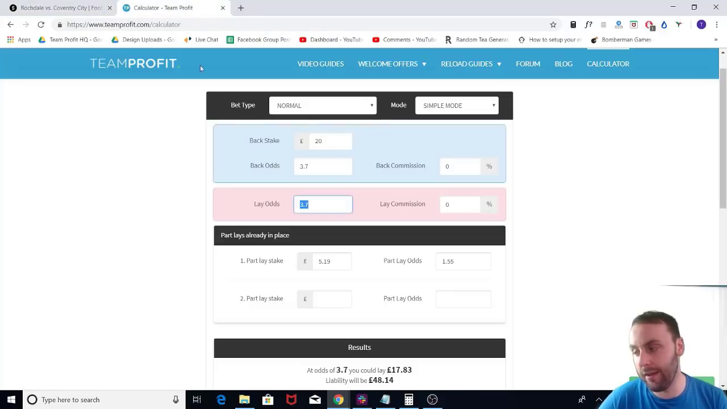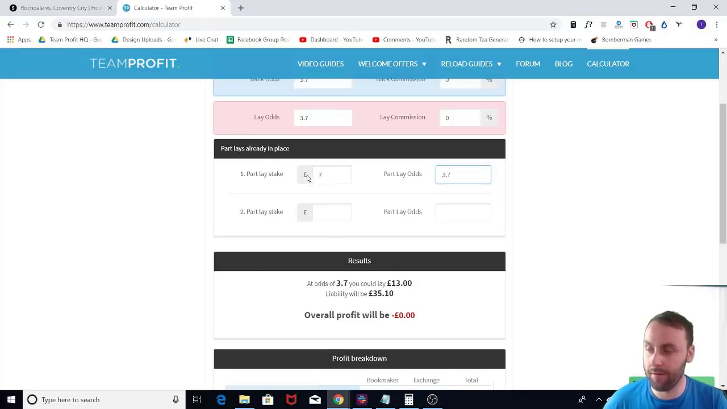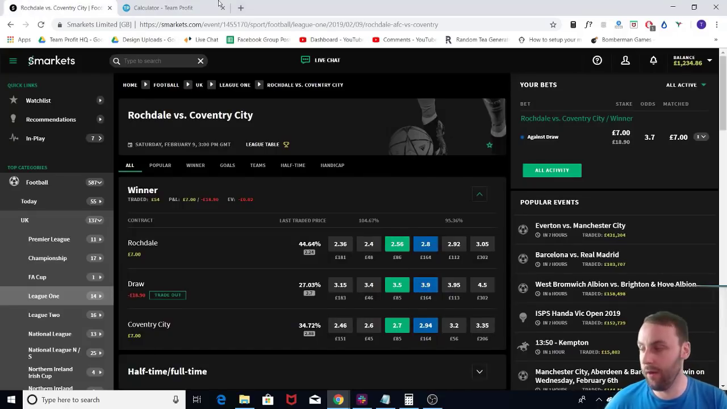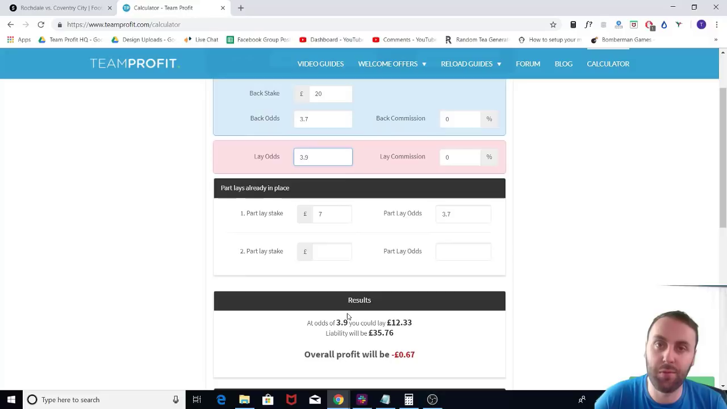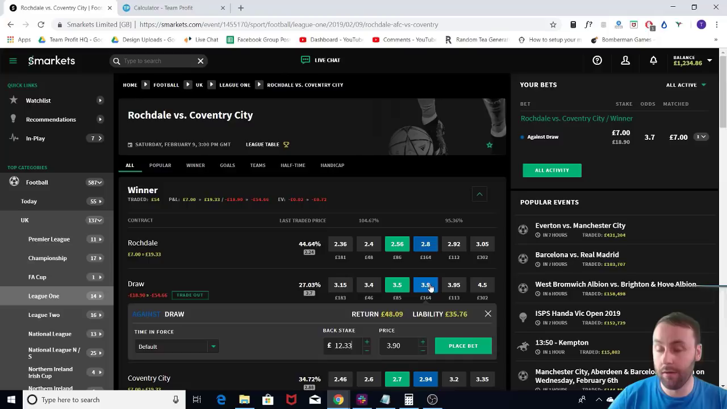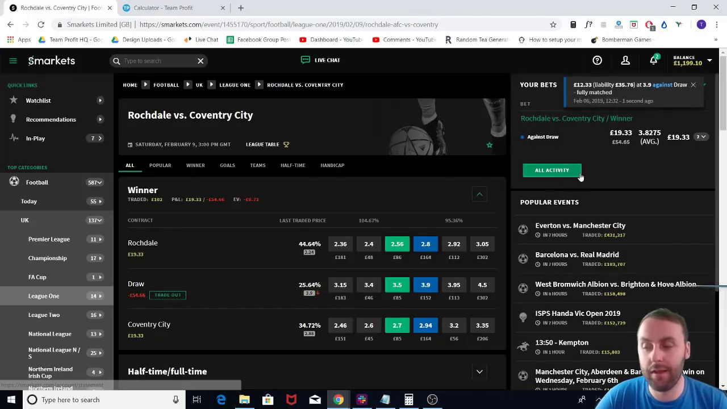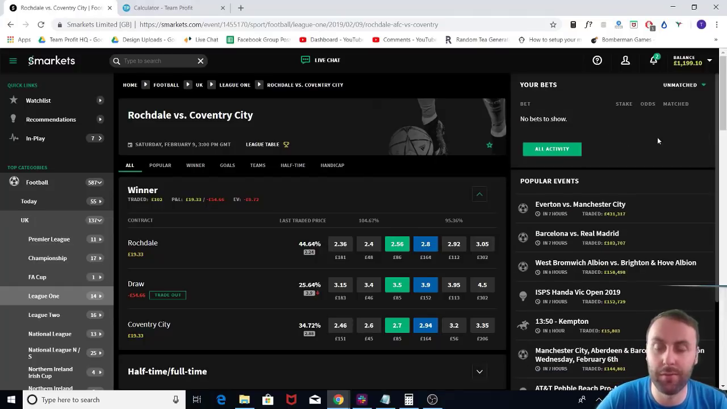So we now need to go to the calculator, put in the fact that we've got £7 laying in place at odds of 3.7, and the current odds now are 3.9. So we'll put in 3.9, and then it tells us at 3.9 we could lay £12 and 33 pence. So let's go ahead at 3.9, lay 12.33, double check the liability matches, which is 35.76, place the bet, and there we go. We've lost an extra 67p than we normally would have. However, our bet is now fully matched as it's all in white. And then you can also just double check your unmatched bets, and there's nothing to show whatsoever.